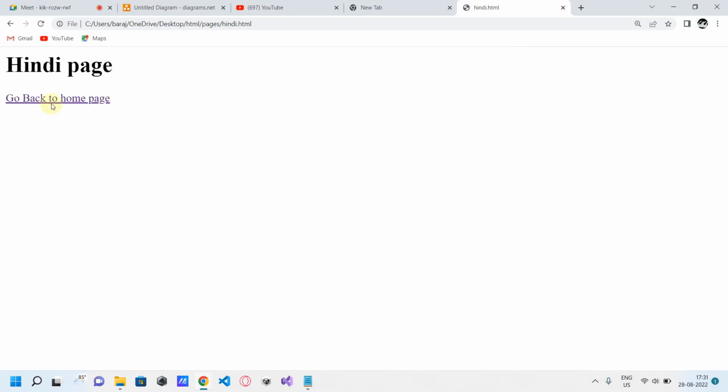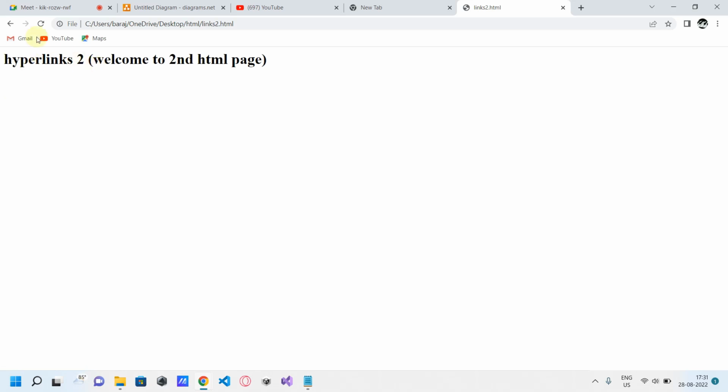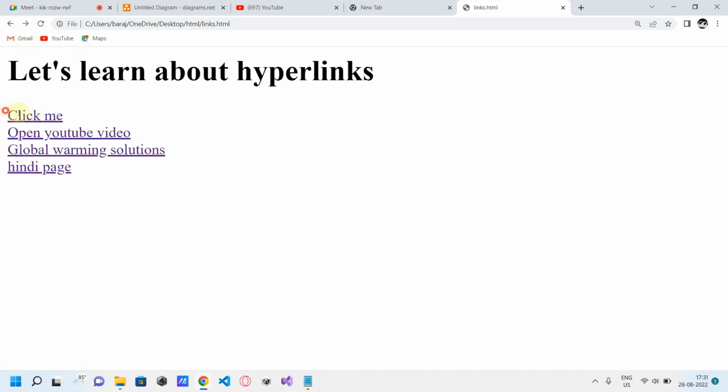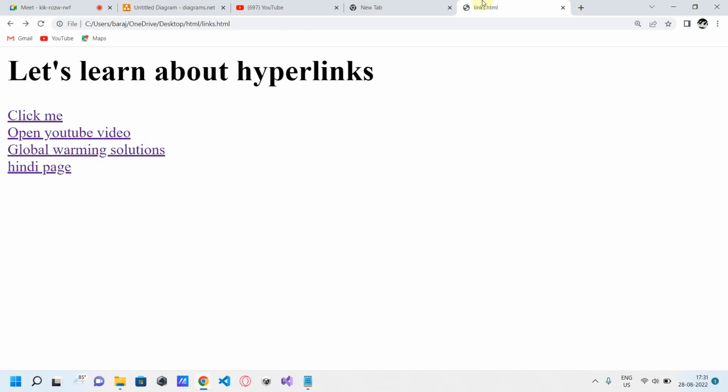So I have the Hindi page. I came to the Hindi page, I can go back, and I can click this to go to the hyperlinks page. So whatever you want to link, like click me, open YouTube video, Hindi page, you have to put that inside this opening tag and closing tag, okay? And the name of the link will be inside href. So till here, is it clear, Vipul and Joel?